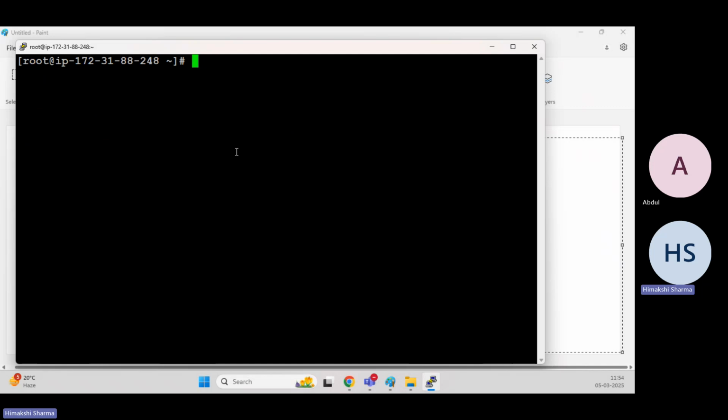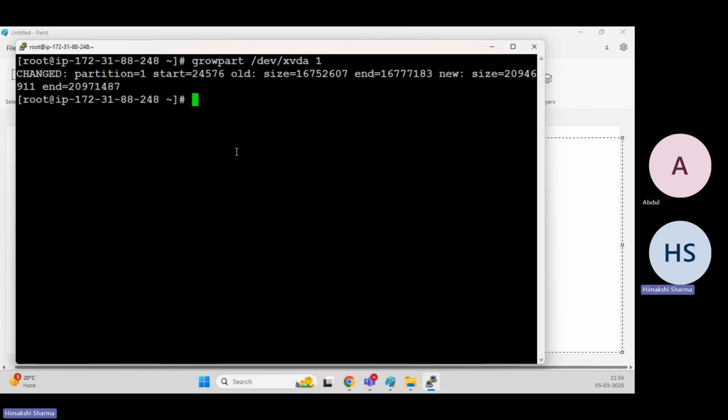Fine. So what we need to do is execute the command growpart, to increase the size of the primary volume. We'll say growpart, and our volume name is /dev/xvda, and the partition number is 1. Then we'll press enter. As we press enter, partition 1 has its size changed from this to this new size.